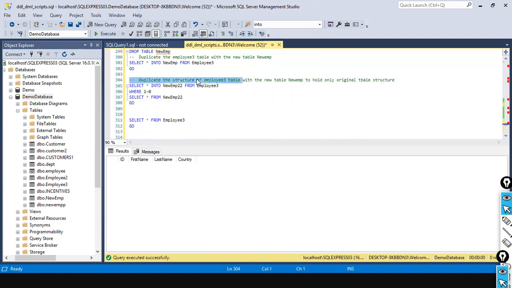I'll just remove all these things. Let's try to keep it neat. All right, duplicate the structure of employee 3. That's all. And in here, we don't have data. If you want to duplicate the data, you can use the select into. If you want to duplicate the structure alone, you can use the select star into, but with where 1 equal to 0, it creates only the structure.